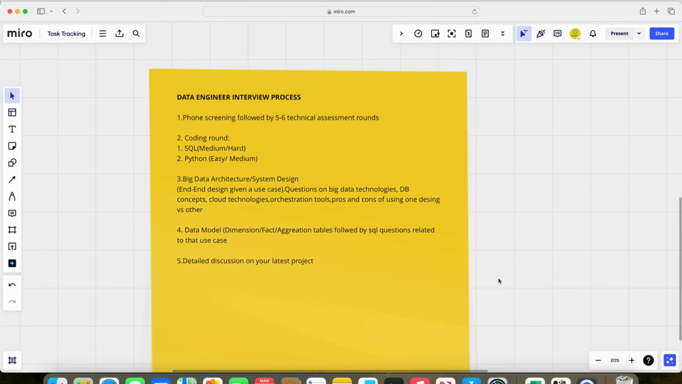So at a very high level, let's see what the data engineer interview process looks like. This may not be the same for all the companies, but at a very high level, these are the technical assessment rounds the companies will be looking for. Apart from the recruiter call and hiring manager call, we'll have the first phone screen interview, and once we clear that, we'll have 5 to 6 technical assessment rounds, which will be around 45 minutes to 1 hour each. And the coding round will consist of SQL questions, usually ranging from medium to hard, and Python questions from easy to medium.